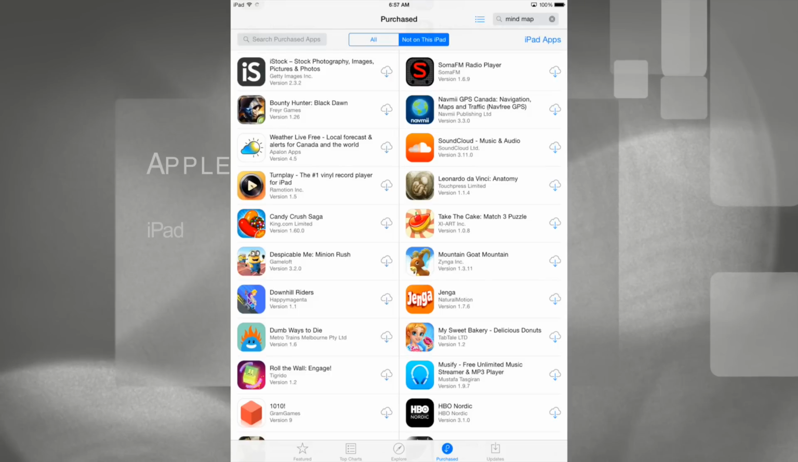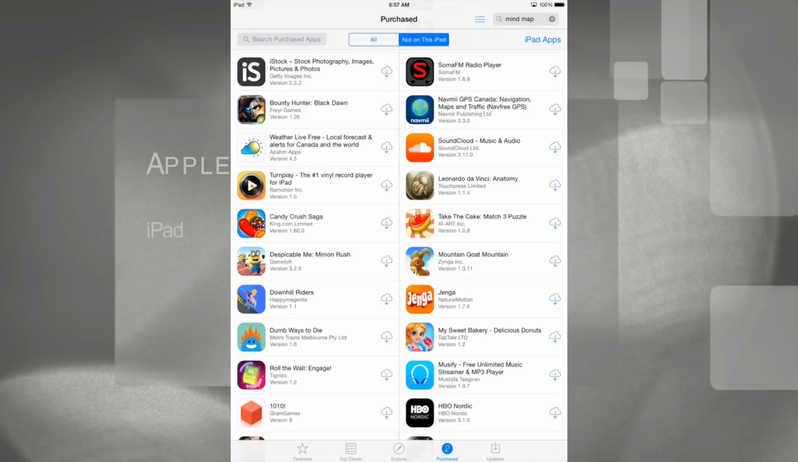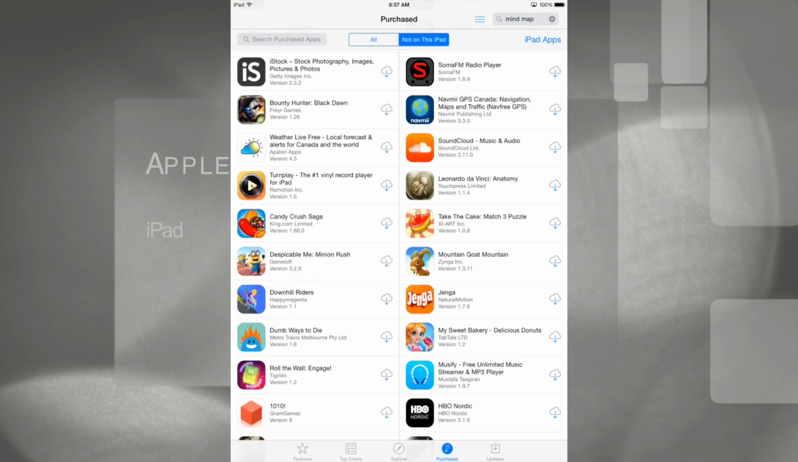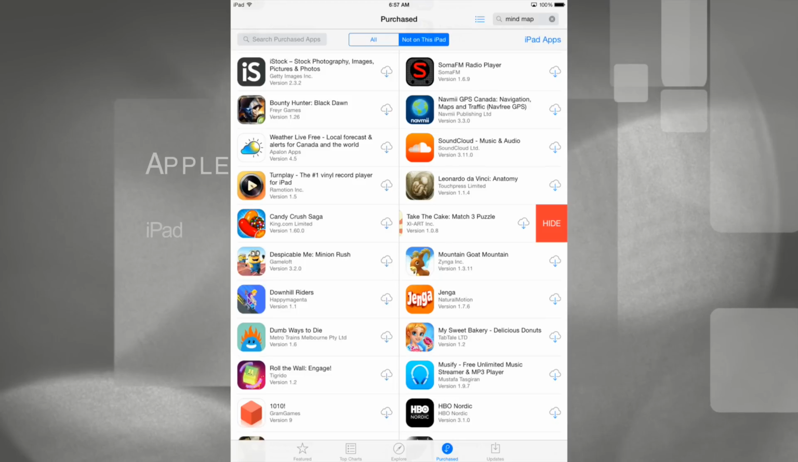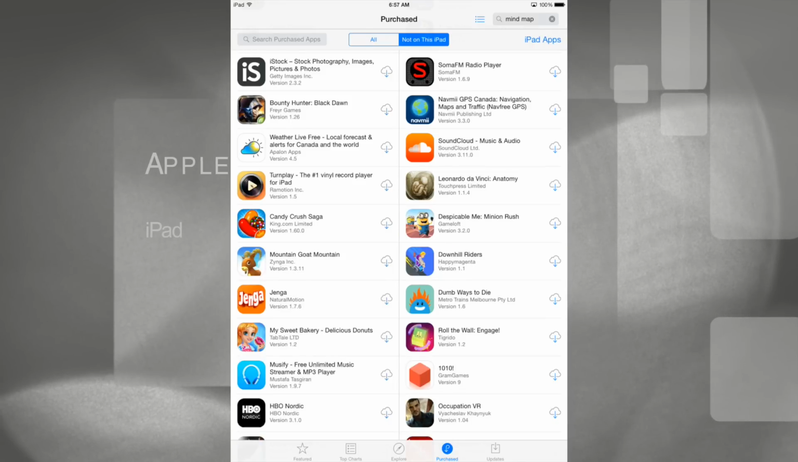Take the cake. I'm going to delete that one. To delete it, all we have to do is slide our finger over the app to the left side. Don't touch the cloud icon, just tap on the app right there and slide it, and then you're going to see Hide. I'm just going to tap on Hide, and there we go, it's deleted.